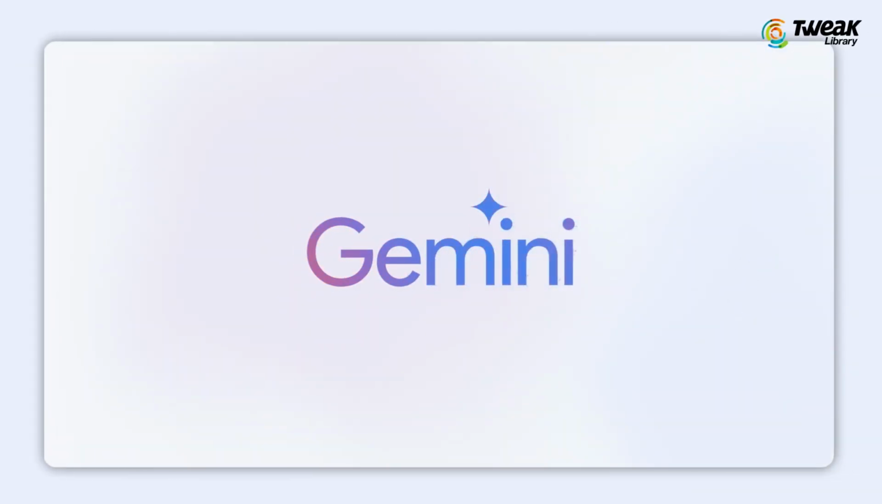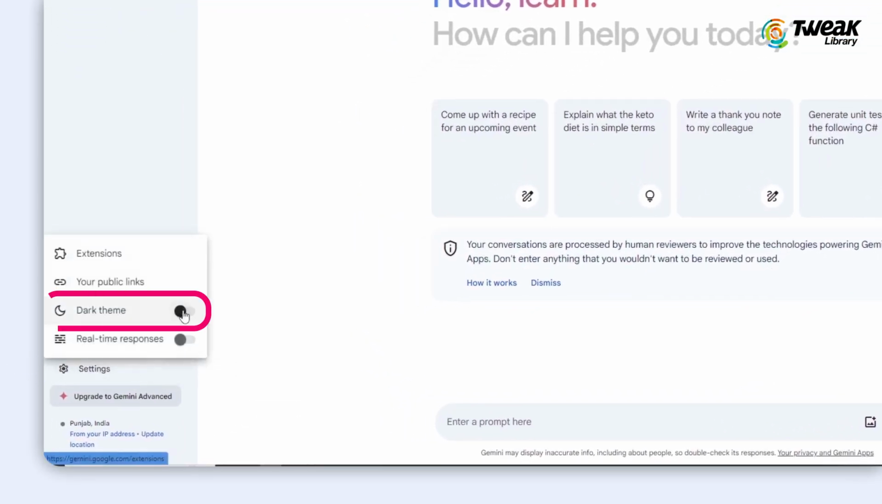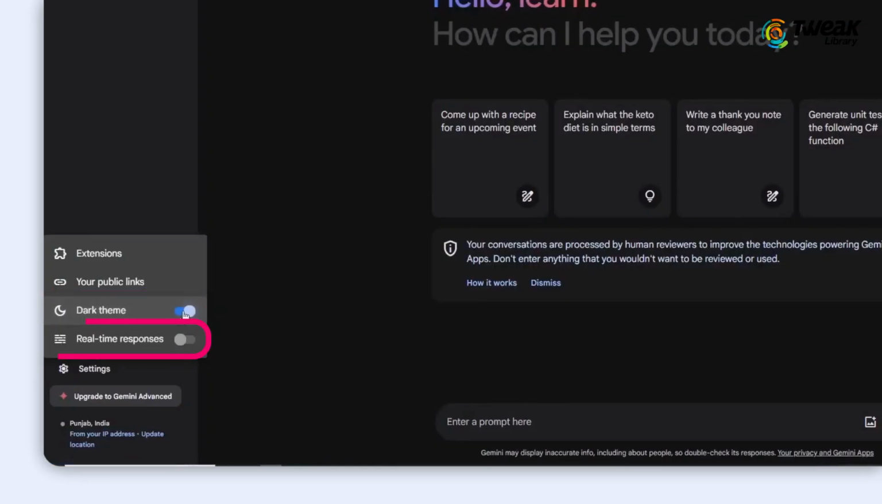Let's start by ensuring we have the right settings enabled. Click on the gear icon and turn on dark theme for a sleeker interface. Also, toggle on respond in real time for faster responses.